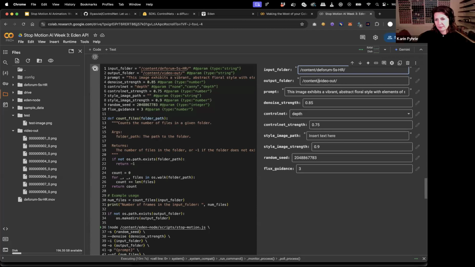And then for output folder, this is just where we're going to save all of our Eden images. I would probably just use /content/video-out. It's a little bit easier if we all use the same thing. So you can just use that. Okay. And then we just want to bounce between Eden and copy a bunch of our parameters.